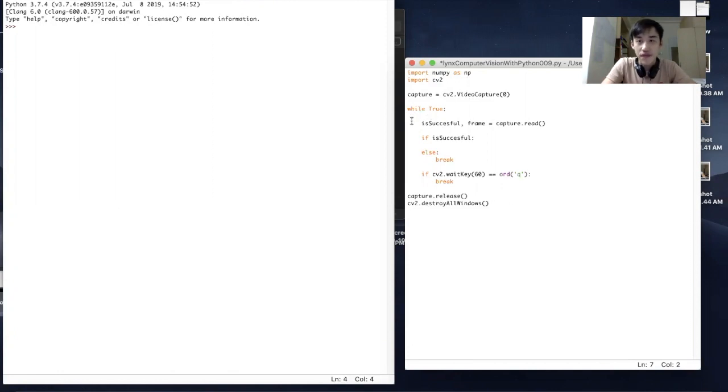And then if it's true, they'll allow the capture, which is the video, to read the frame. From this, it will give you frame and is successful. is successful is a Boolean variable, which is either true or false. If is successful, it's true. True will come from a frame being valid. So if there is a frame to display, it will say true. This acts like a buffer to make sure that if there are any frames that do not load up properly or there's some lag time, it does not crash the whole program. So that's important.